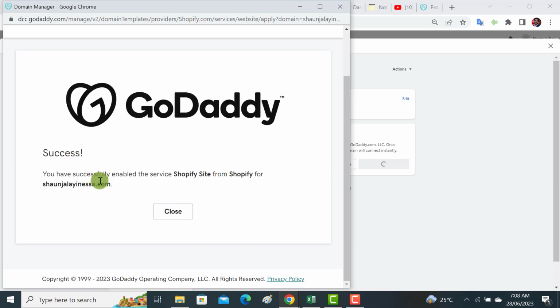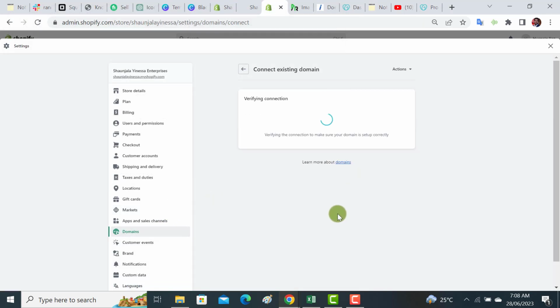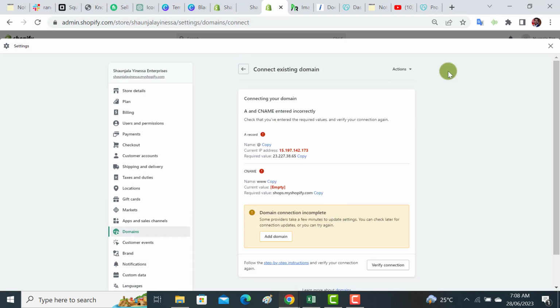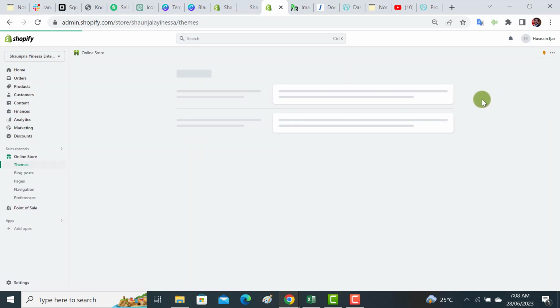Once clicked on it, you have successfully enabled the services from Shopify. So our domain has been connected. So this is an easy tutorial on how you are able to connect your domain with your Shopify store. Some of the things are showing that this will get fixed after some seconds and the domain will get connected.